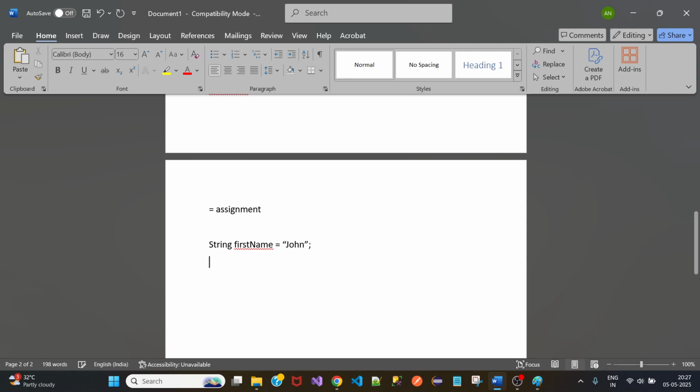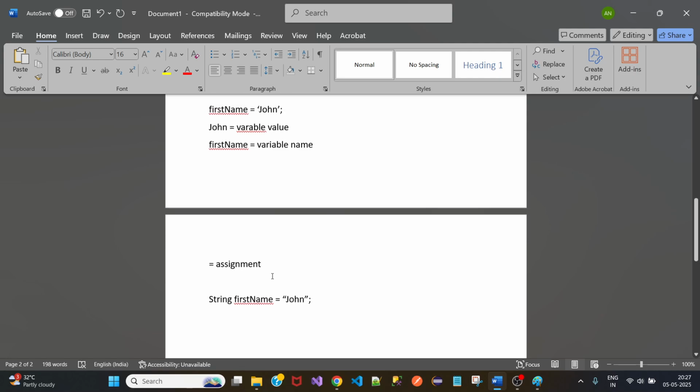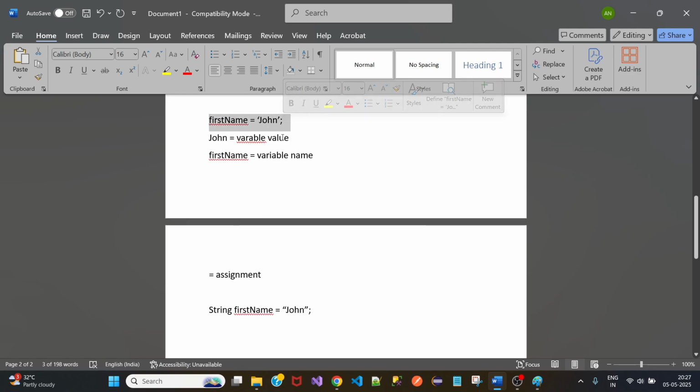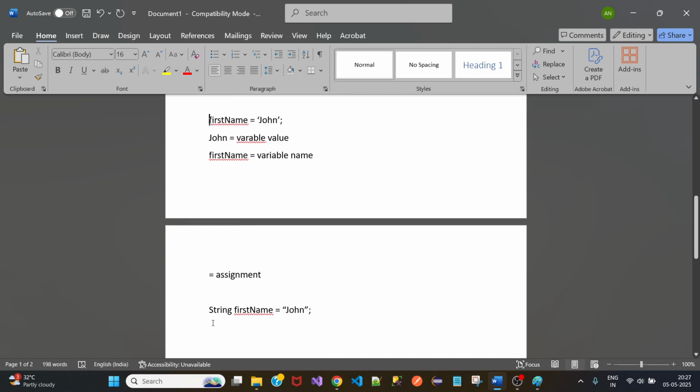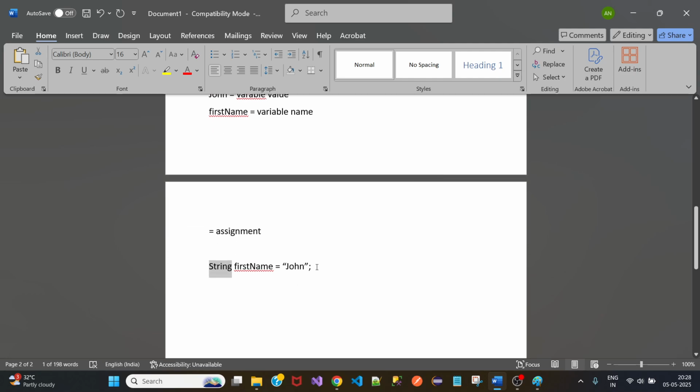But in JavaScript, you need not provide a data type. This is valid in JavaScript. There is no need of giving a data type when you're creating a variable. But this is really not a good practice. Also, in JavaScript we cannot use string or number this way. It will throw an error.